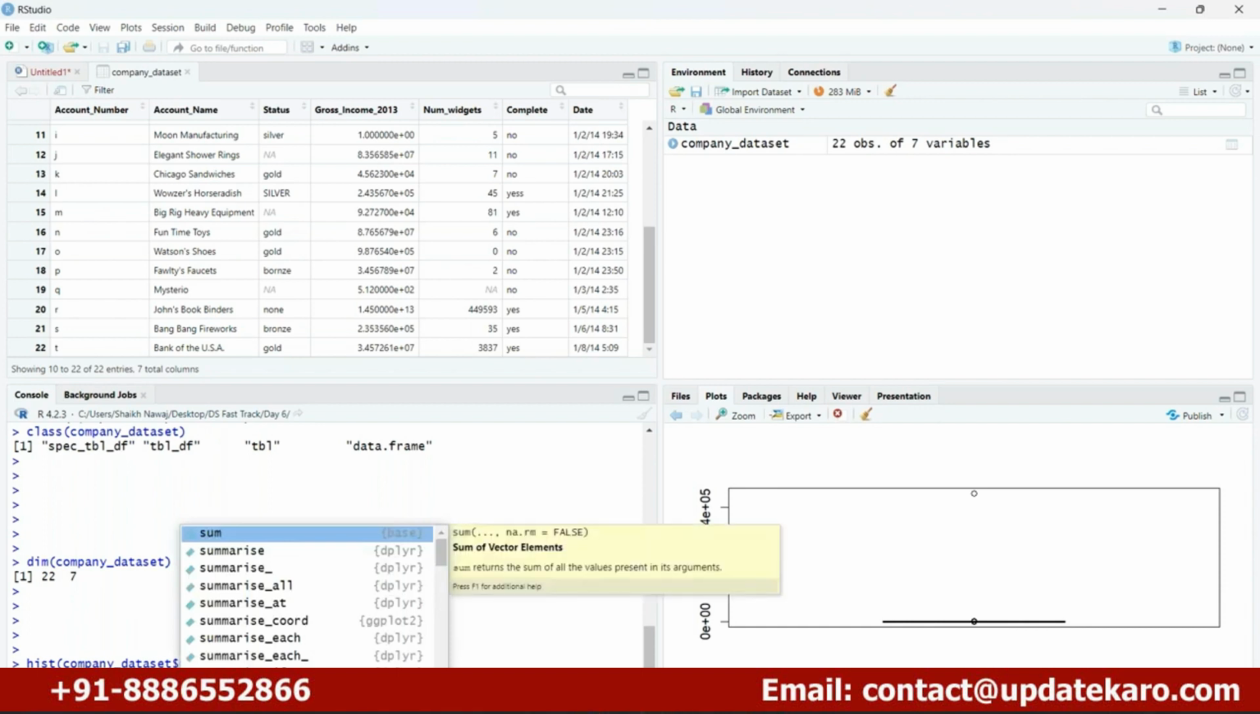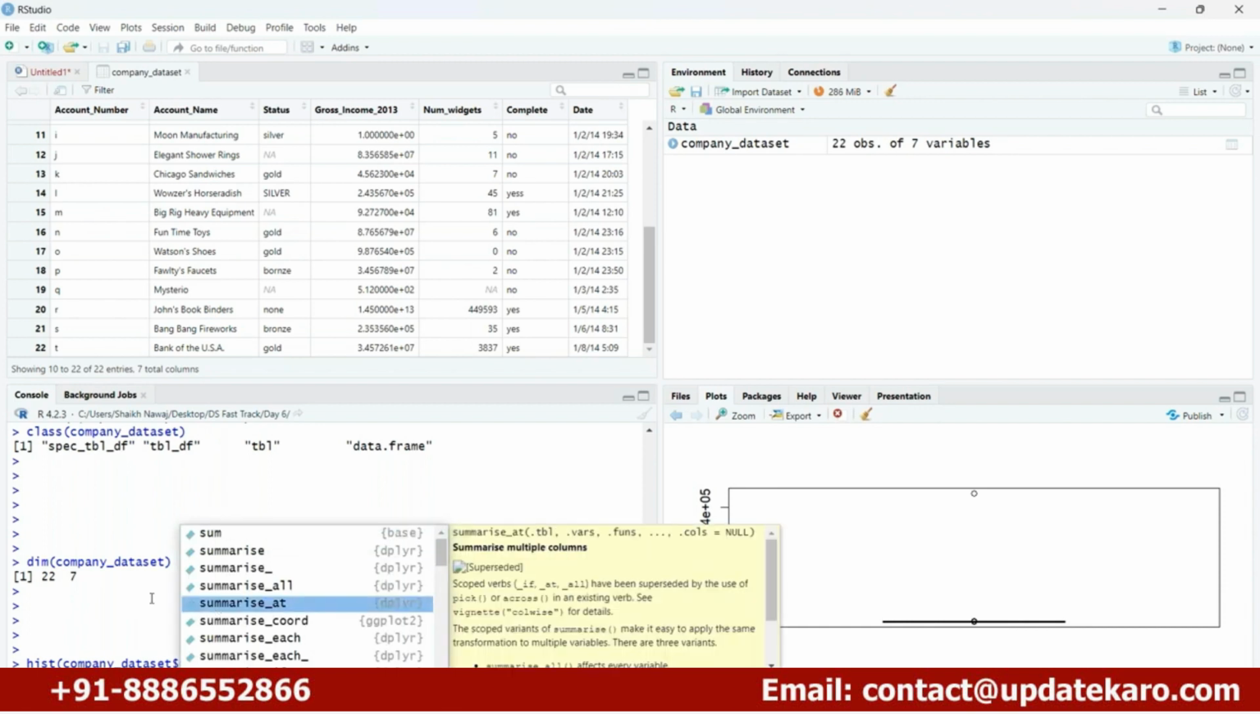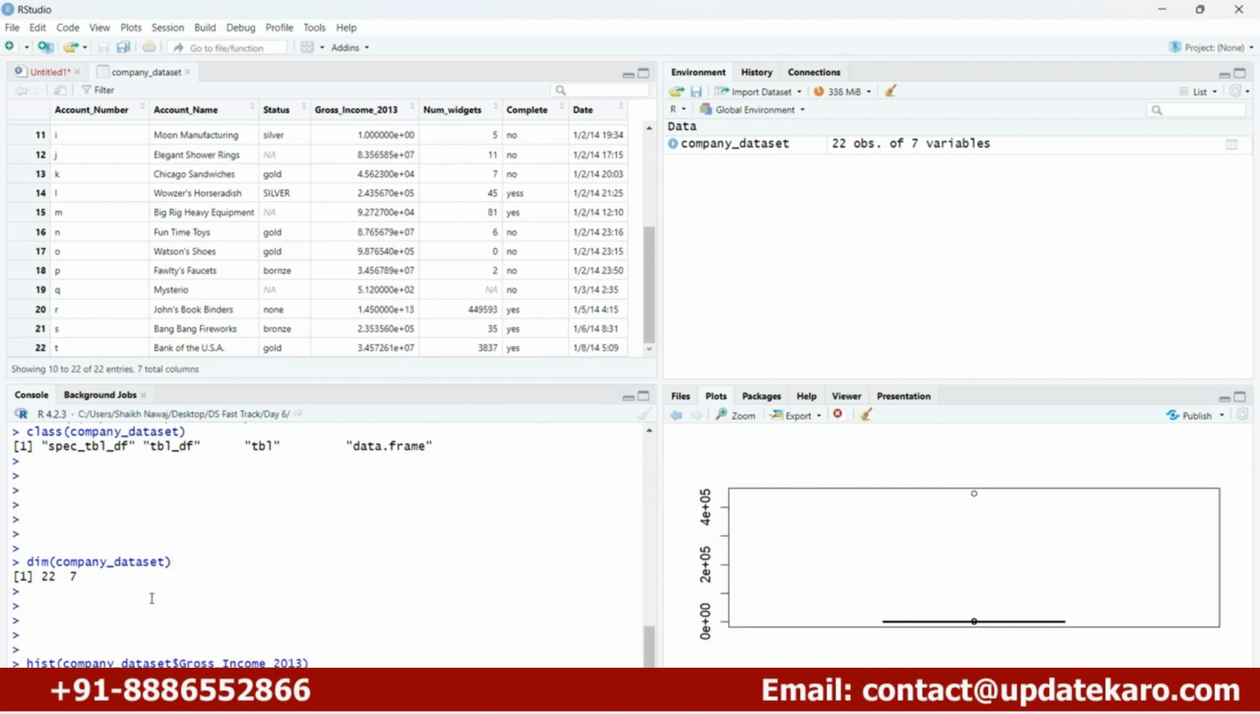Or not like this, because this is R Studio, you can simply use the sum like this. Okay, you can use the sum like this.